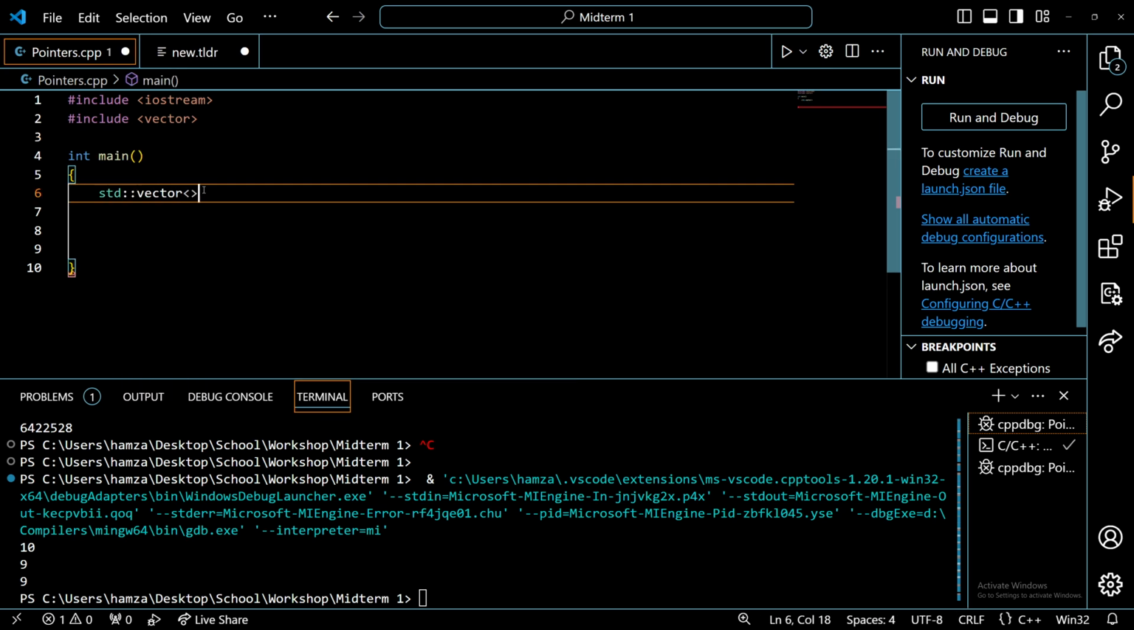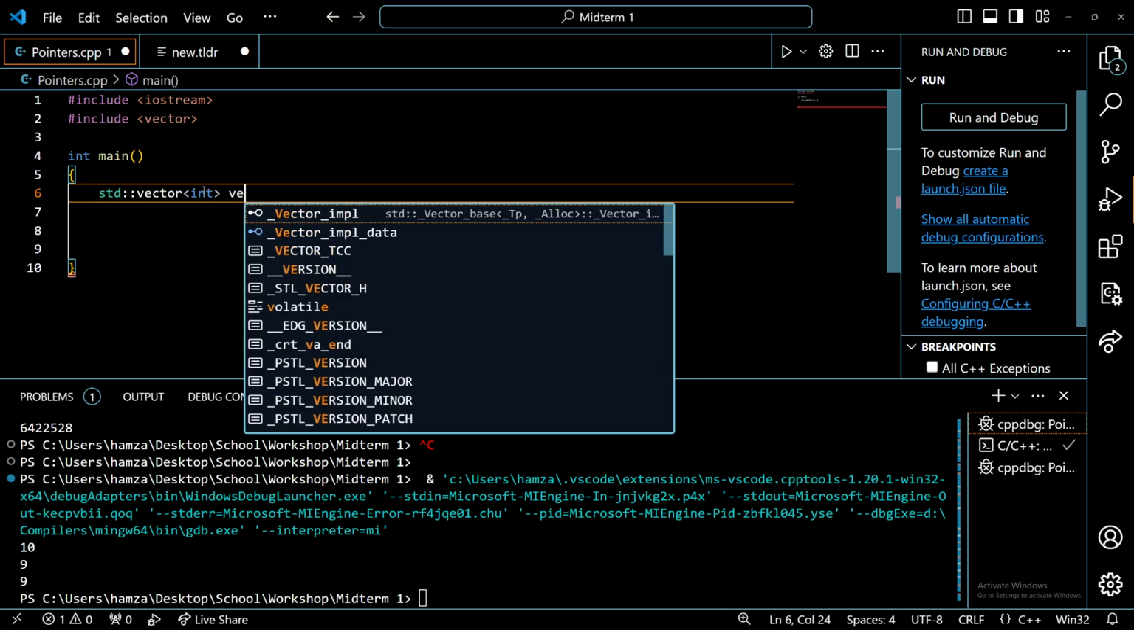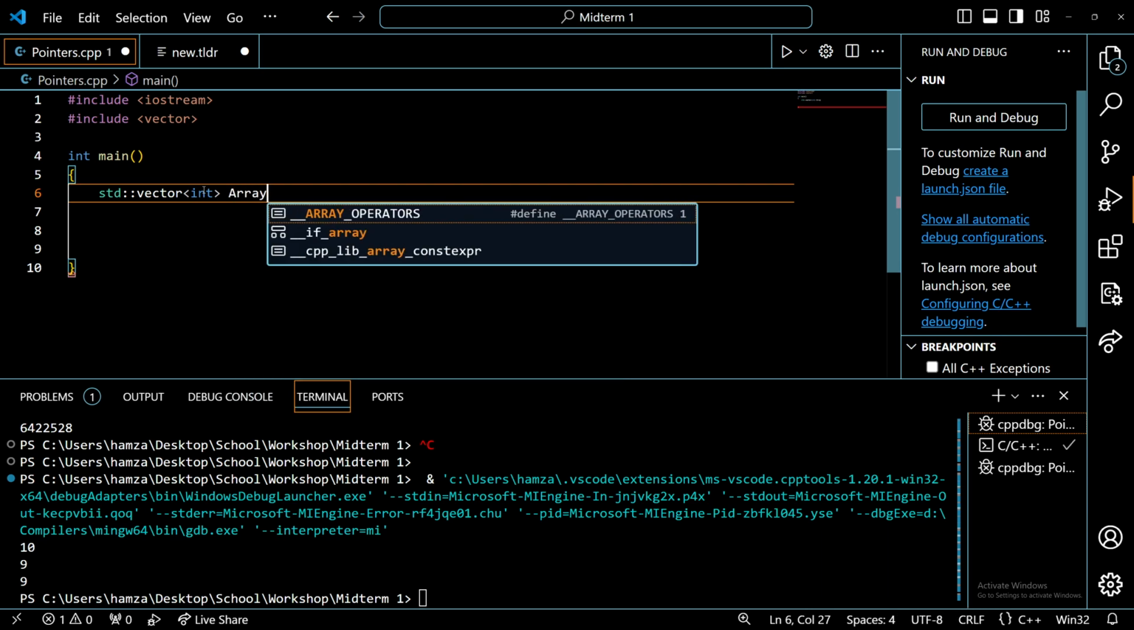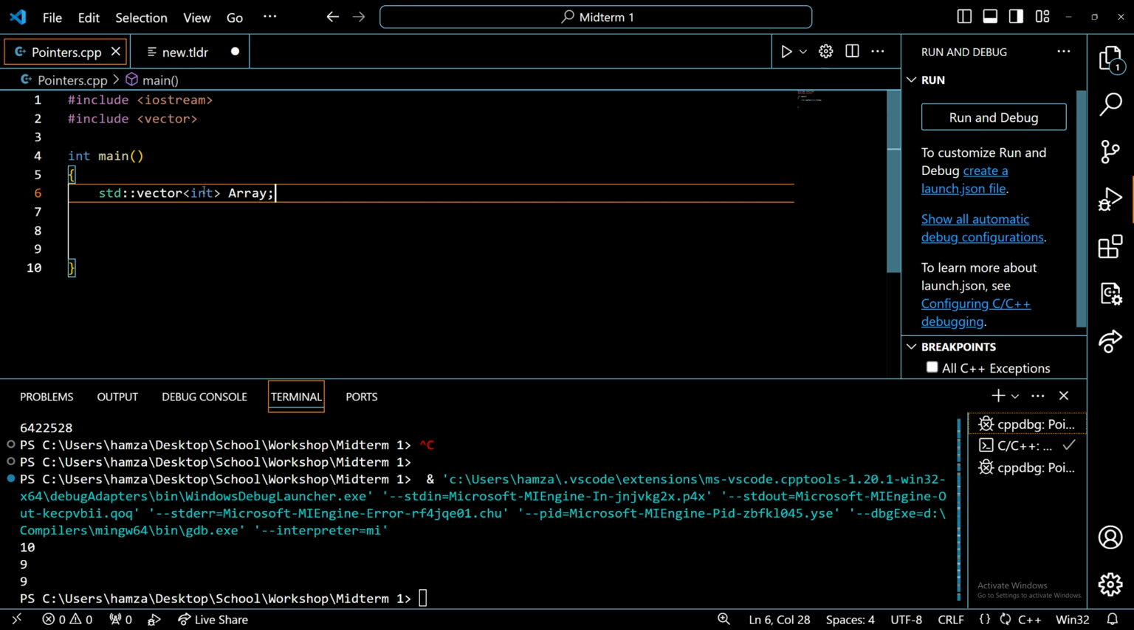All right. Now, what's my second parameter? It's the type of array it is. So I'm making an integer vector. All right. And now here is the name of the vector. So I can name it vector. I can name it array. I can name it as. It doesn't matter. So we're gonna go array. Okay. Now I created this vector.